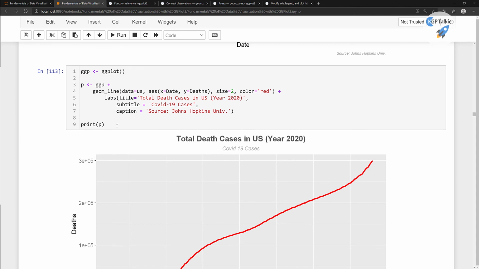In the coming lectures, I'll also be showing you different other types of plots which you can use with ggplot. I'll also be using some other types of datasets so that you can get the knowledge of how you can do the plotting for various types of data.